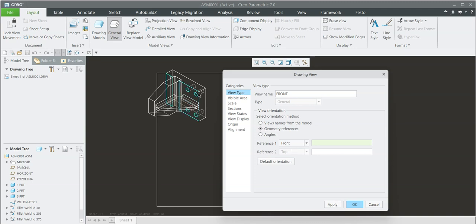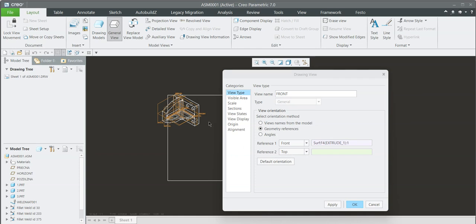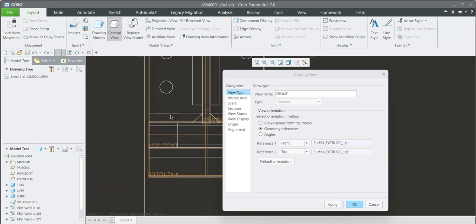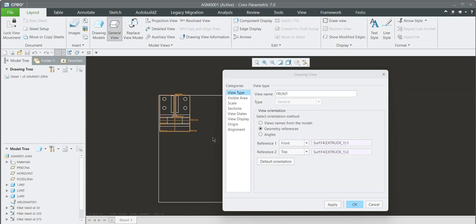The front I will select is this surface, and the top is okay for me. I'm going to select this surface. As you can see here, my model is oriented based on my geometry references. Quite cool and handy.